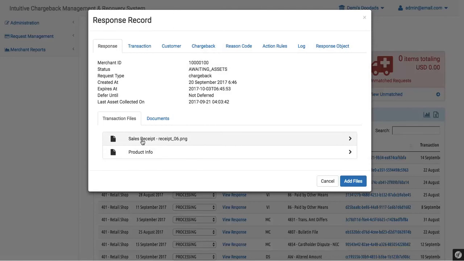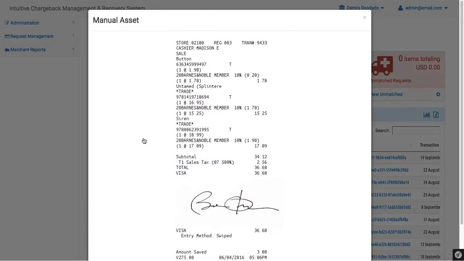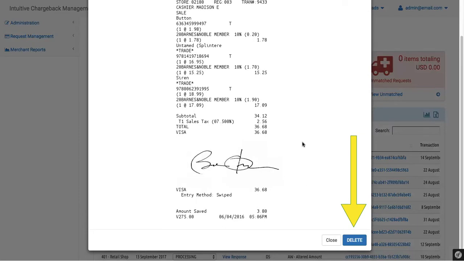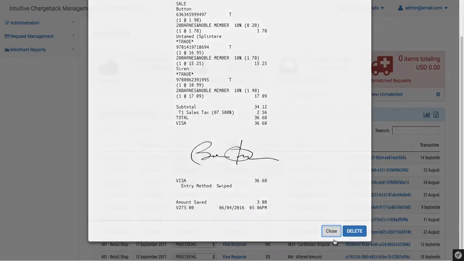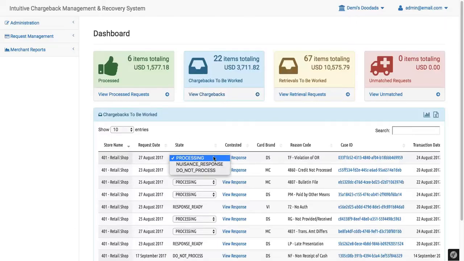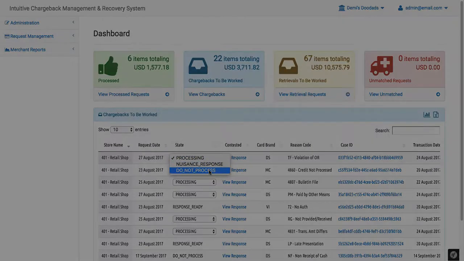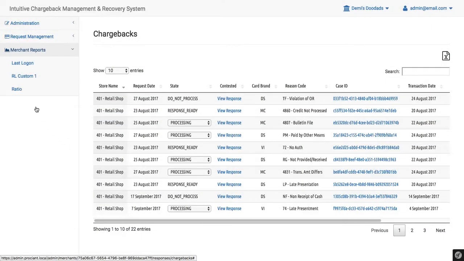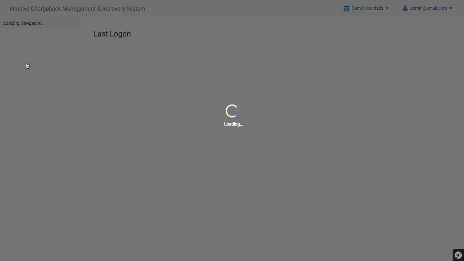It's worth noting that if you make a mistake, such as by accidentally uploading the wrong sales receipt, you can just hit delete and remove that from this particular chargeback. If for any reason it makes sense to not respond to the chargeback, you can simply flag it as Do Not Process. Merchant reports are an important extension of our service.